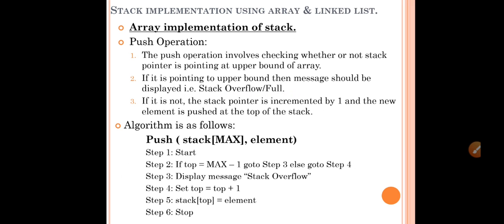So there are two types of stack implementation. One is using an array and one more is using a linked list. Okay, so let's see the array implementation.